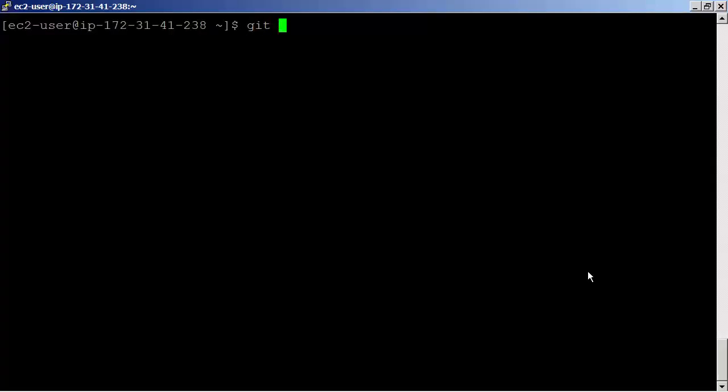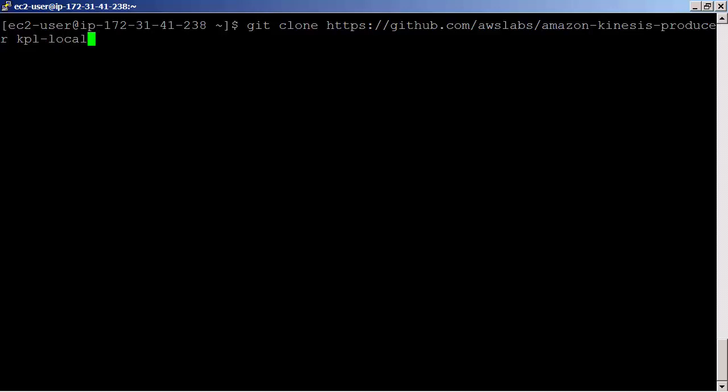git clone github.com/awslabs/amazon-kinesis-producer KPL-local.